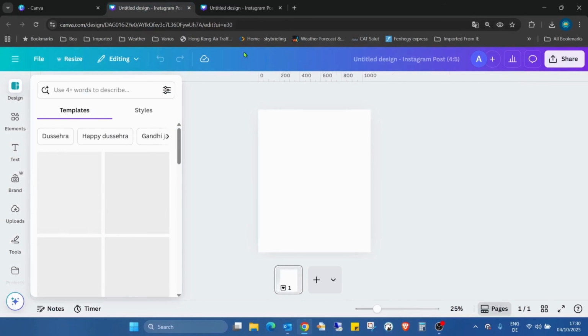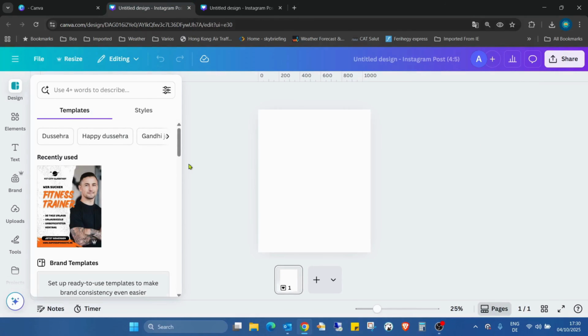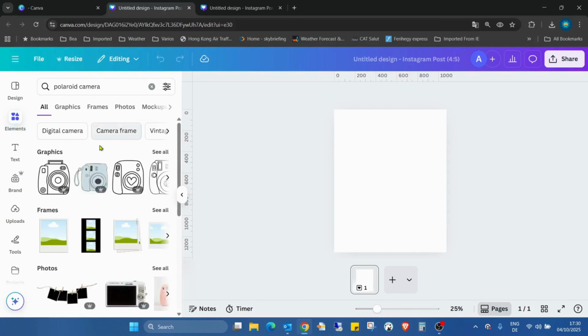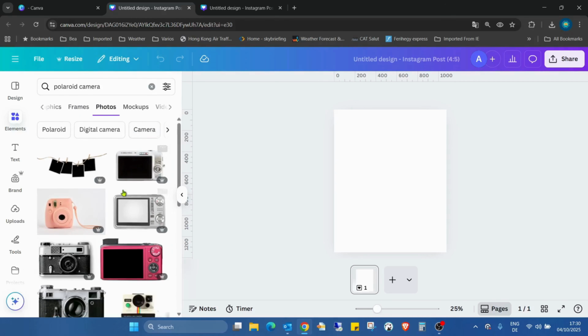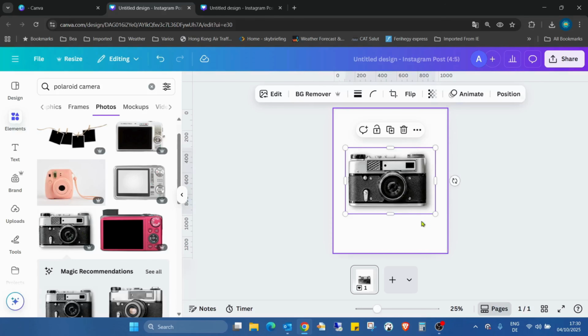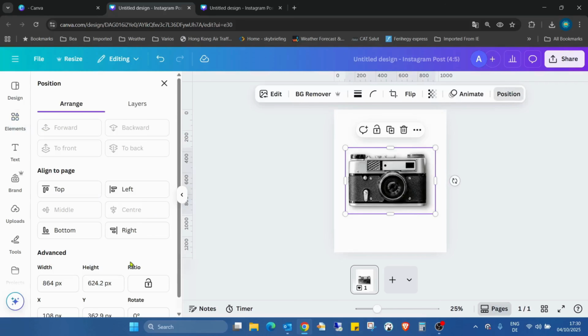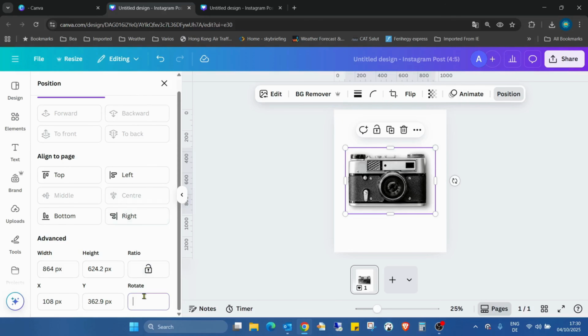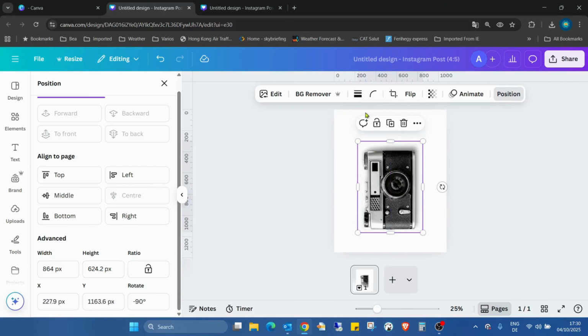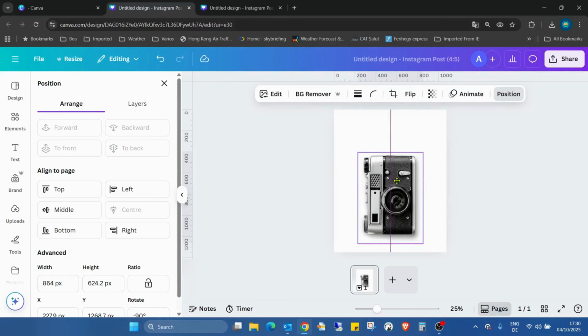So, I already opened another Canva page. First of all, I'm going to the elements and looking for a Polaroid camera. Go into the photos and use this image. Go into the position and rotate with 90 degrees. Actually, minus 90. Yes. And flip like this horizontal, moving down a bit.